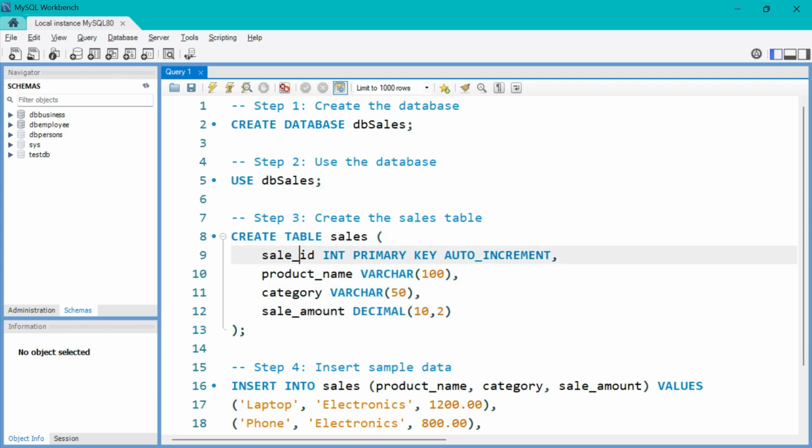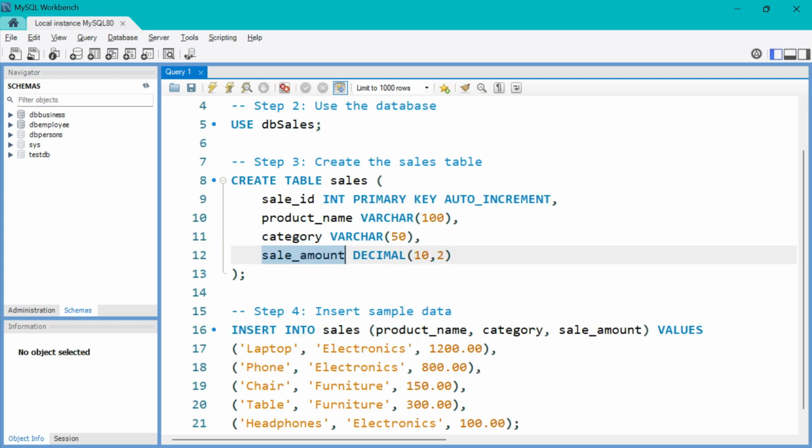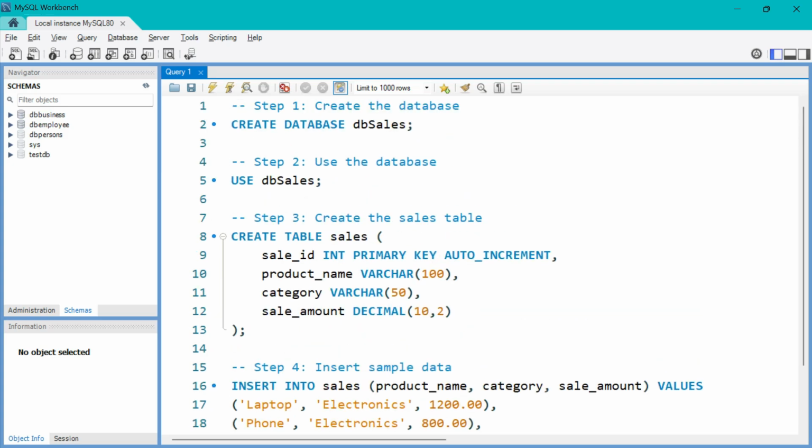This contains sales ID, the product name, the category name. For example, product name is laptop, category is electronics, and the sales amount. Right? And here we are entering a few details. Let's say table, which is a furniture category, phone, which is electronics category, headphone, which is electronics category, and their prices. Okay, so we have entered the data here, insert into, and we are going to create.